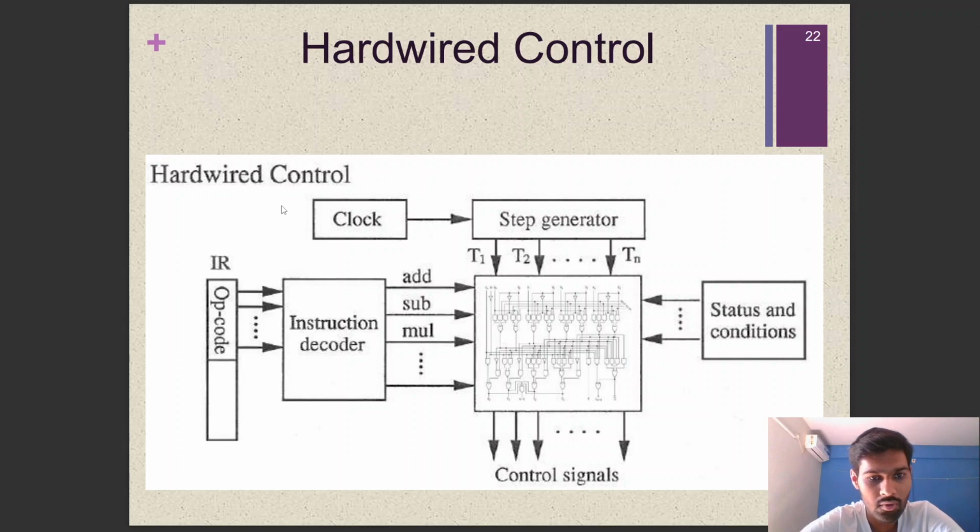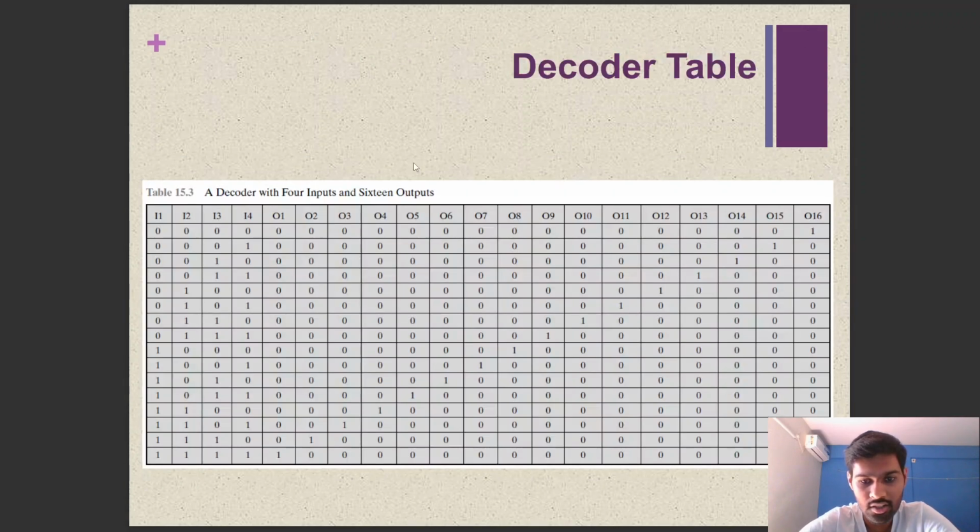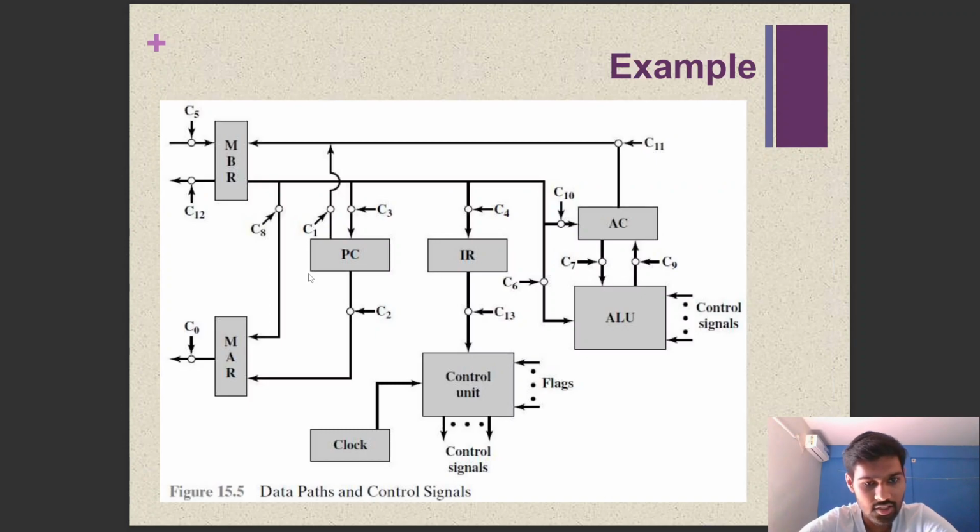This is a diagram of hardware control unit. We have operation code, decoder and some adder for each decoder, D1, D2 and outputs, and step generator and main circuit and some output control signals. This is a decoder table for 4 inputs and 16 outputs. This is a data path and control signal diagram.